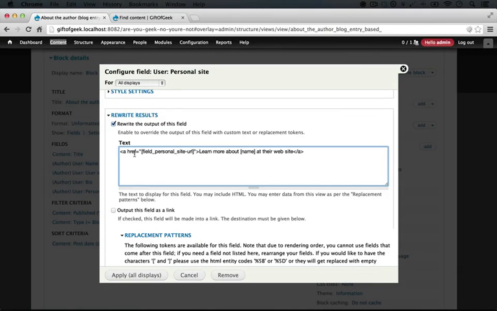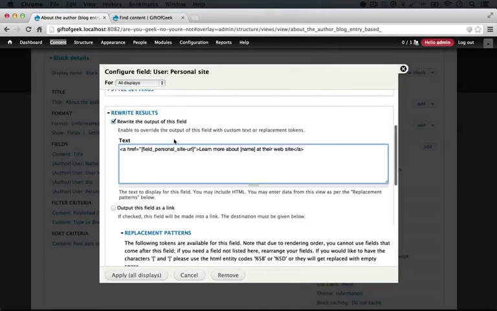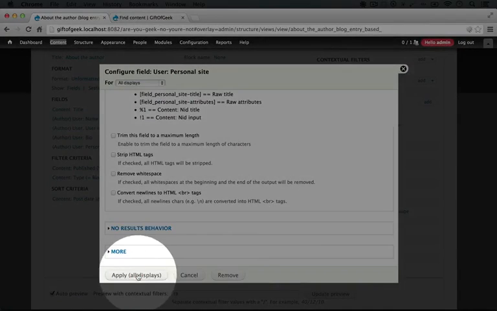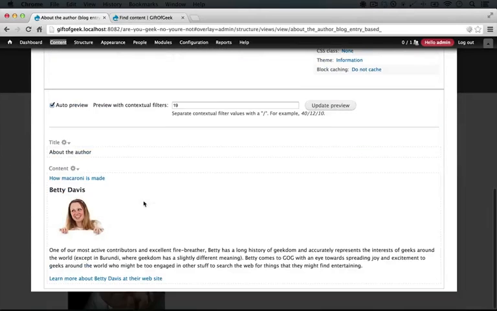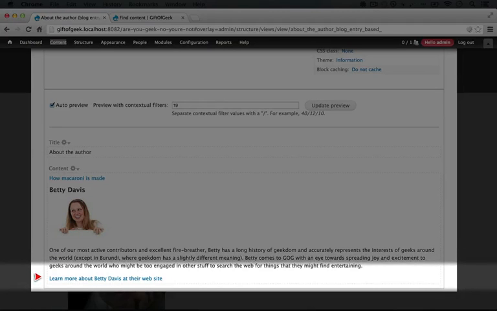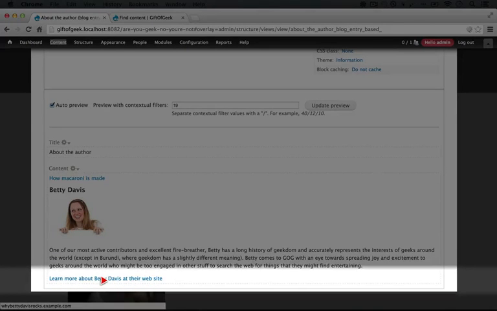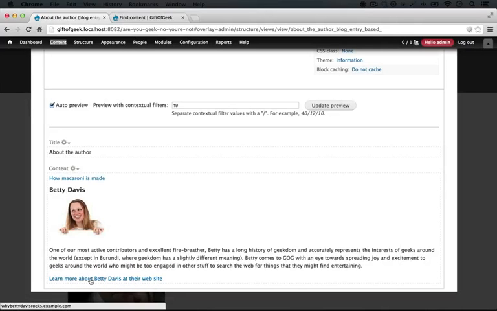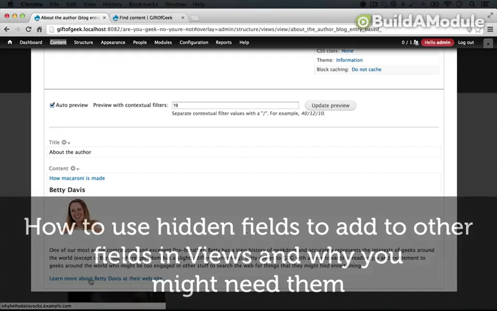Okay, so this should be our full rewrite. This should look good. I'm going to go ahead and click apply all displays. And if we scroll down, we'll see our link here. It says learn more about Betty Davis at their website. And as we hover over it, you see in the lower left-hand corner of the browser, it says whybettydavisrocks.example.com, which is her URL. So this is working great.